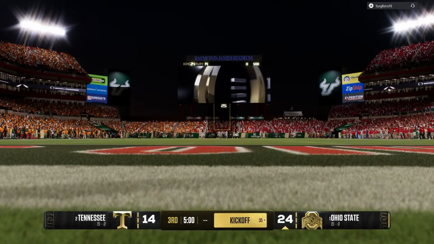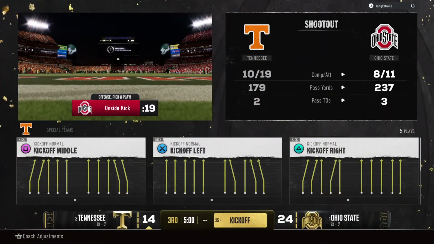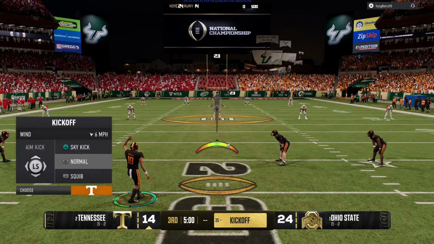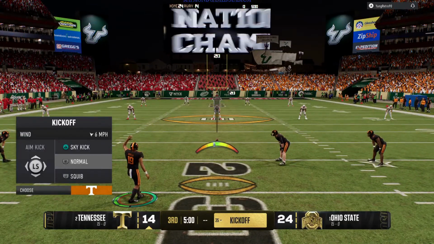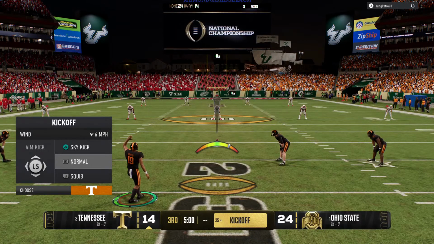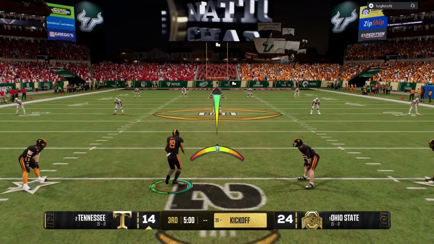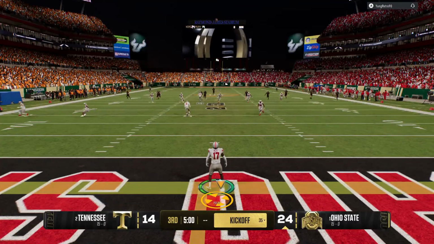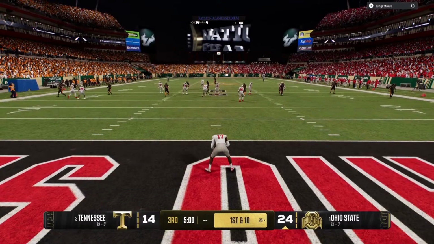And that will do it for the first half here. Kevin Connors now has our halftime update. The Volunteers will kick this away to start the second half. He'll call for the fair catch here.